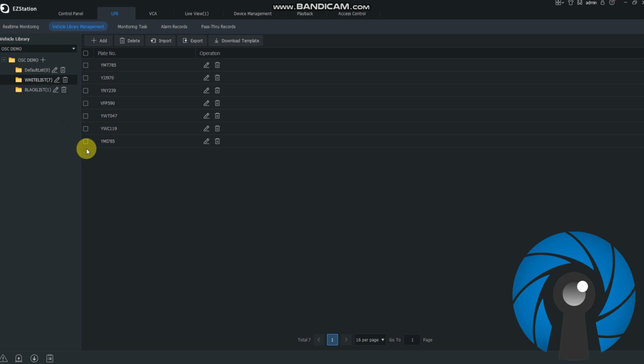So how do I add a plate? It's pretty simple. You just hit the add button and then you enter in the plate. It's as simple as that. Once you enter in that plate number, that person would then have full access to that garage or gate or whatever it might be.